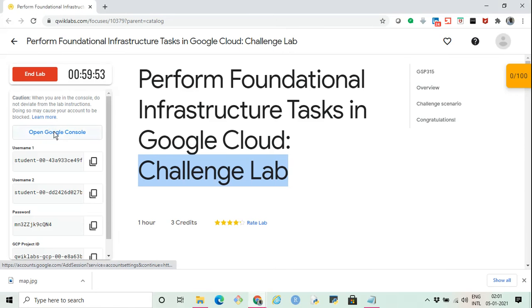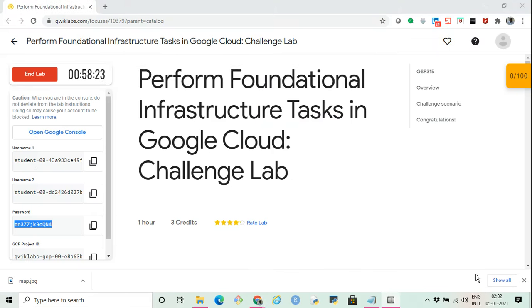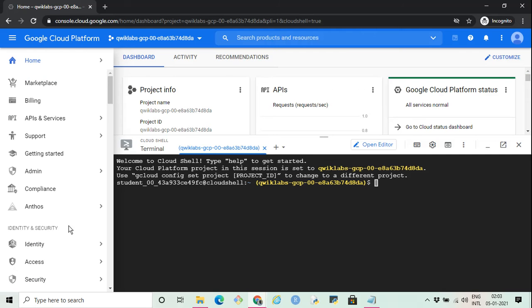We're going to launch Google Console in incognito mode. There are two users, user 1 and user 2. I launched the console using this user 1 account and the password. This is launched now, Google Cloud Platform, and I have opened the Cloud Shell. Now let's start working on the lab.